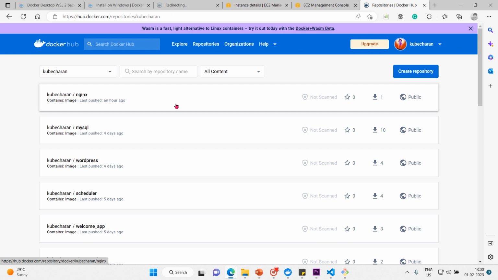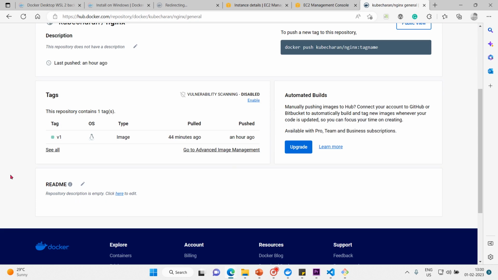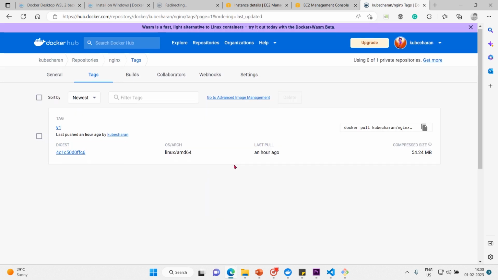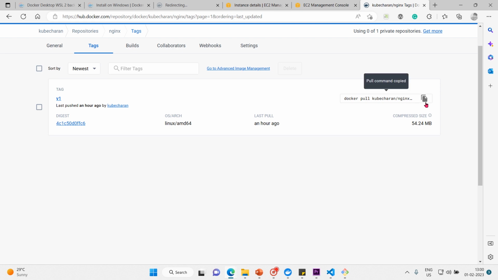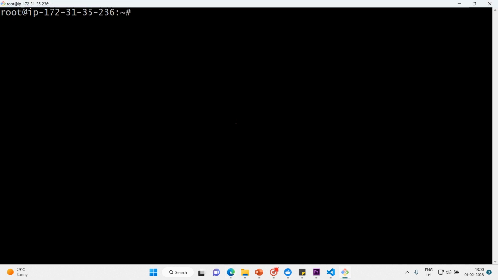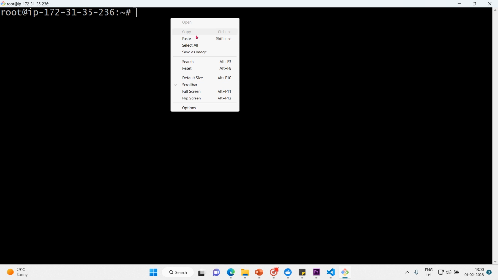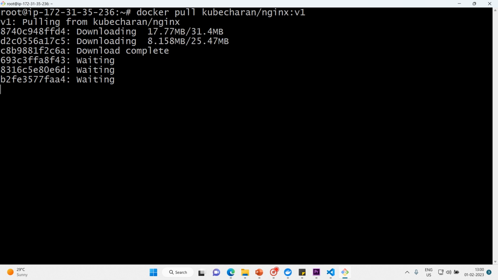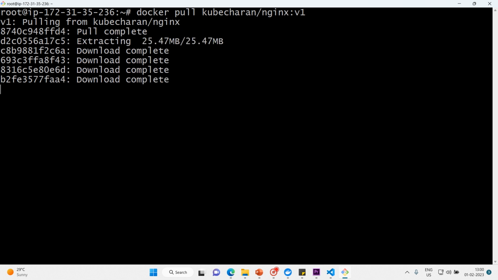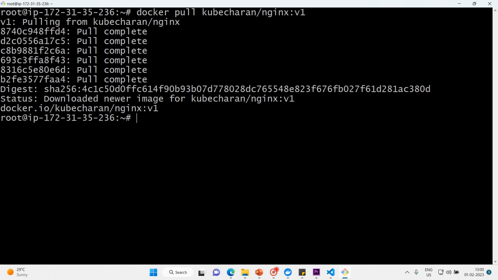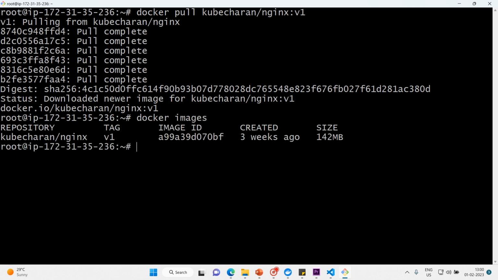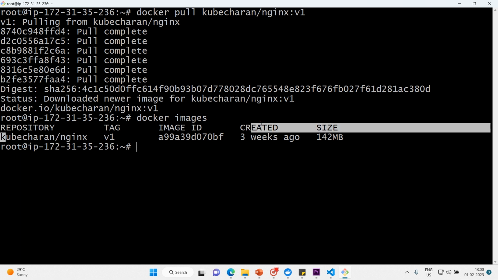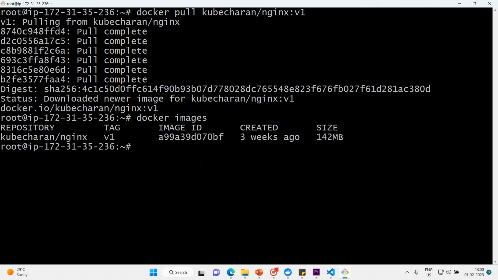Click on Nginx, click on see all, then copy the docker pull command. Now I'm getting back and I'll paste that command. So docker pull and the name of the image with tag. The image is being pulled at this moment. The image has been pulled. With docker images, you see that this is your image. Now I want to run this.